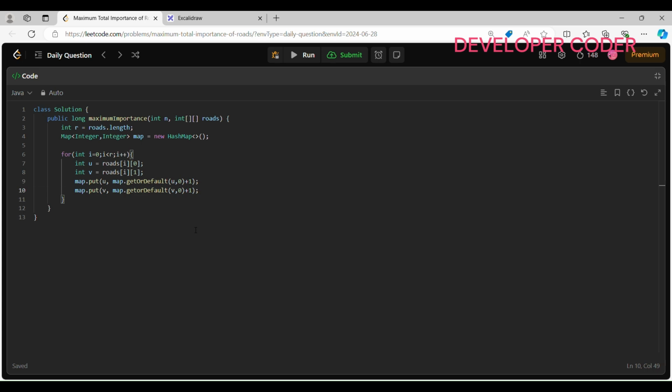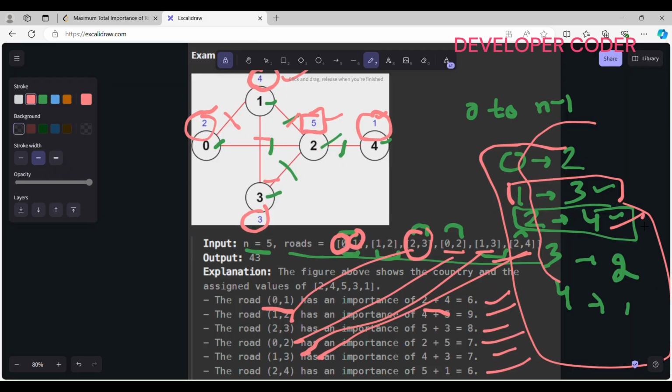So now let's move further. Now we have to sort our map, right? First this should come, then this should come, based on their values. But since map doesn't give us this functionality, we have to convert our map entries to a list.